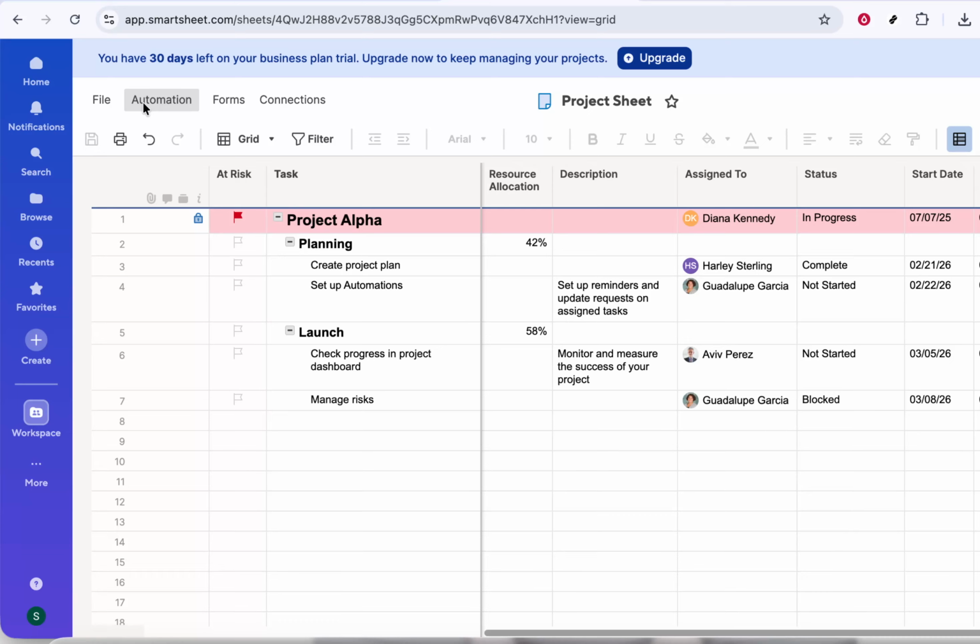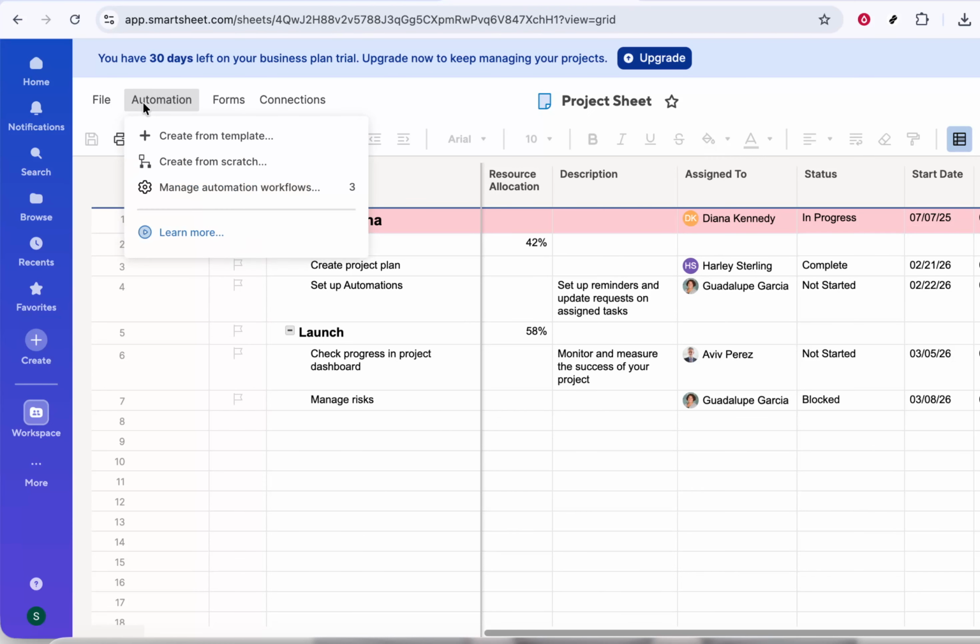When the automation menu opens, you'll see several options. For this video, we're going to use a faster method by starting from a pre-built option. Click on Create from Template. Using a template is helpful if you're not yet familiar with every automation setting, because Smartsheet provides common workflows that are already structured for typical use cases, like approval flows or reminder notifications.